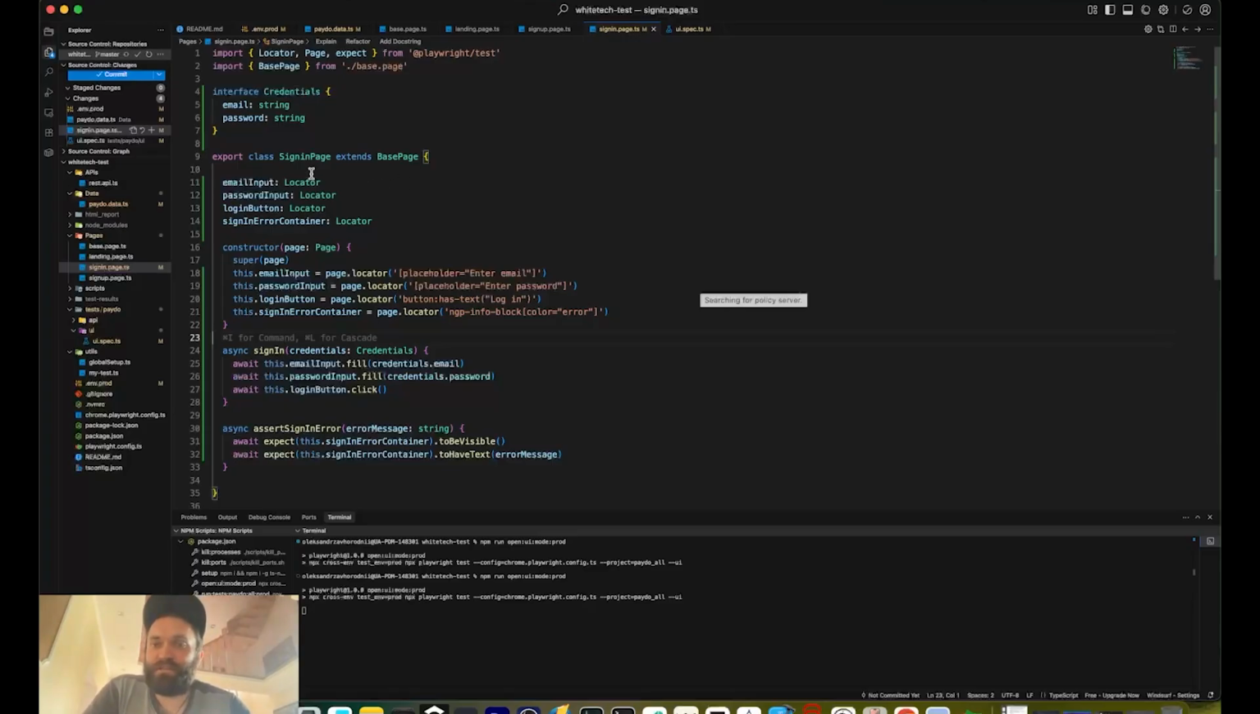So we also got the selectors. They're described right here. Nothing fancy about it. There's just like 4 of those: email, password, then the login button, and the info block, the error info block, to be specific. And then we got 2 methods.